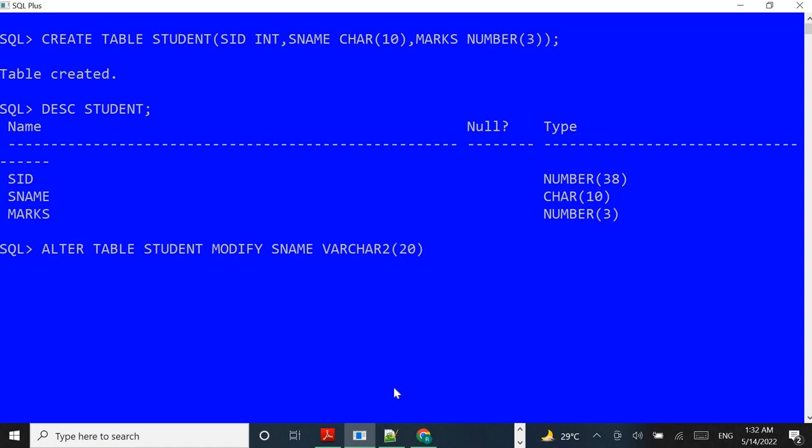So let us observe. If I run this query, this query will change the sname column's data type and the data type size. So let us check whether it is going to be altered, that means modified, or not. Let us see the output. Yeah, the student table has been altered, that means the student table has been modified. So let us check how it is modified.